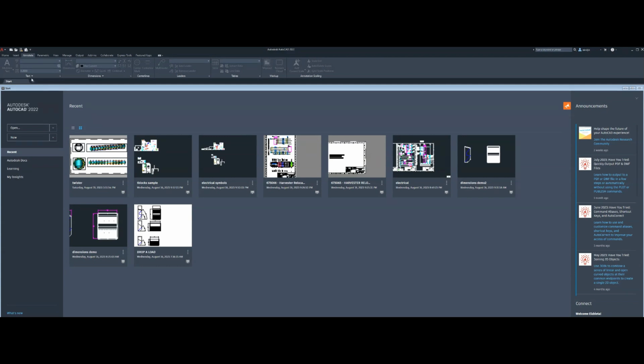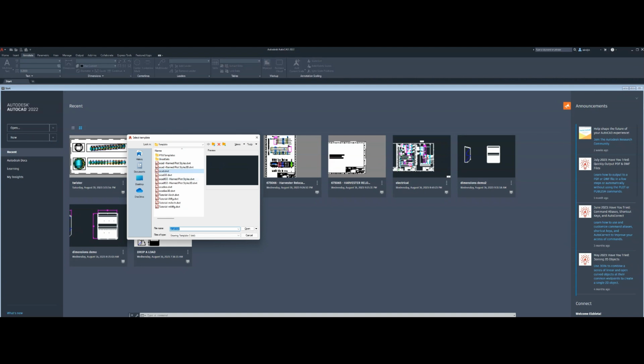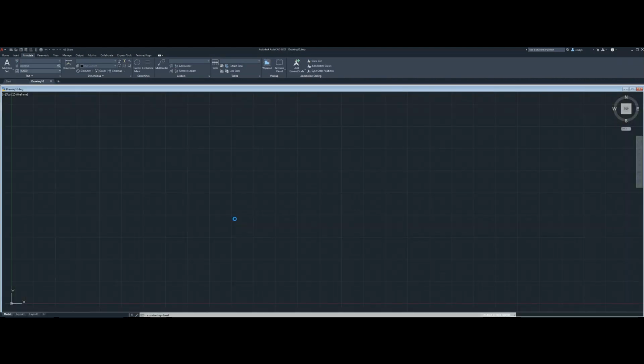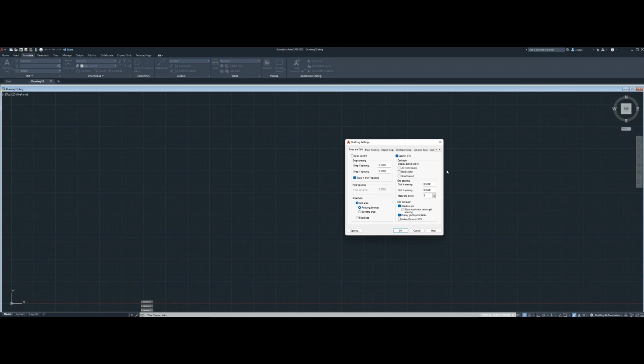To begin, as always, I will open a new drawing using the AutoCAD standard template. I will first set my drafting settings. I will not be working with the snap command, but I will set up a grid line different than by default.